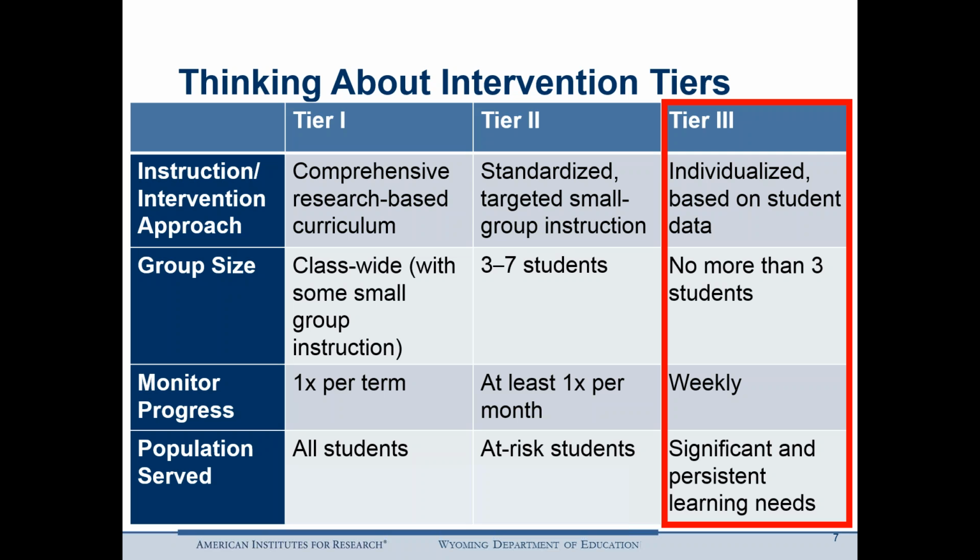You'll see that those students require individualized instruction based on student data, are served in small groups, are monitored more frequently than previous tiers, and are meant to address students with significant persistent learning needs.